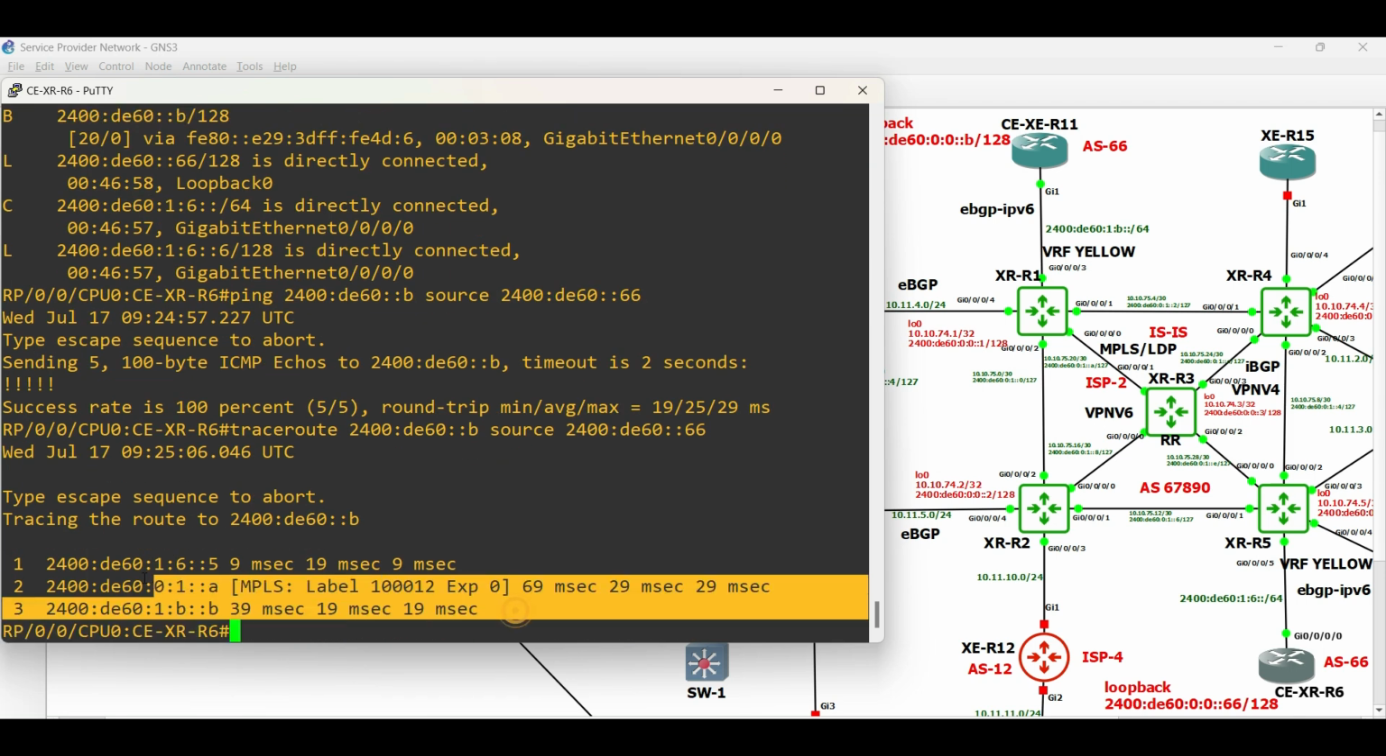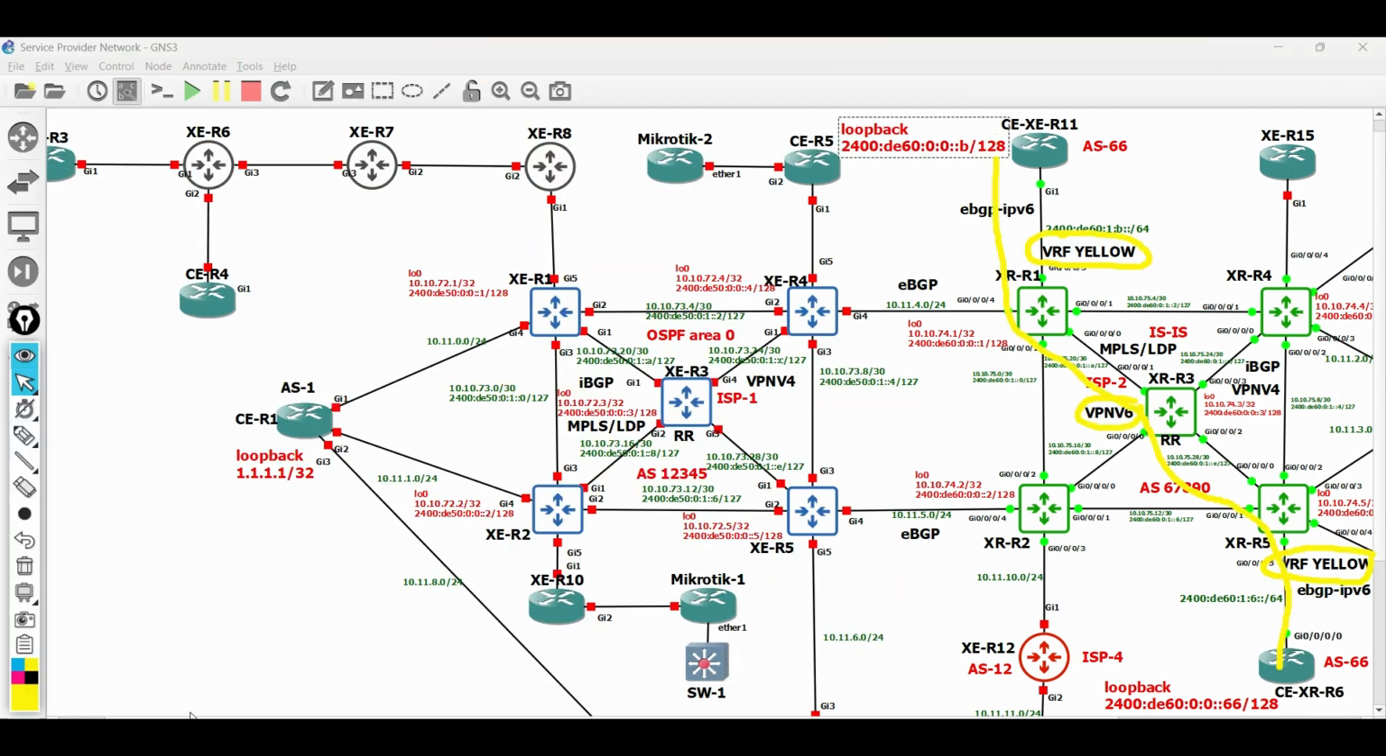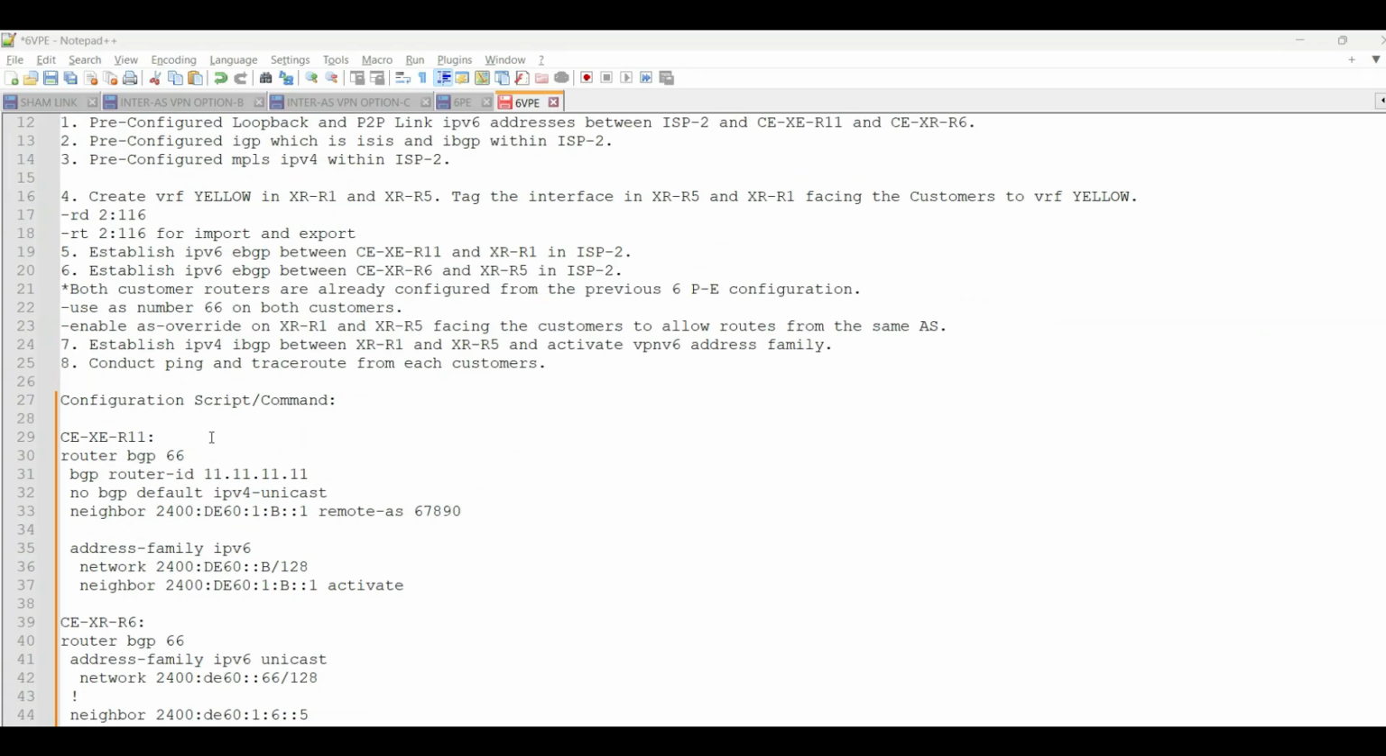Both customers can now reach each other. With this, we are done with our task in configuring 6VPE over MPLS IPv4 core network using VRF. Refer to the configuration commands on the screen that we have used in this activity in every router involved.